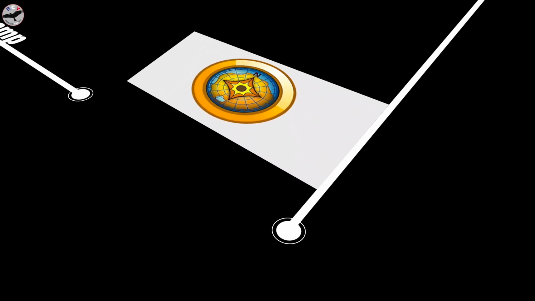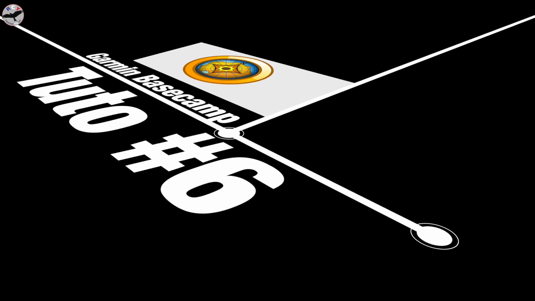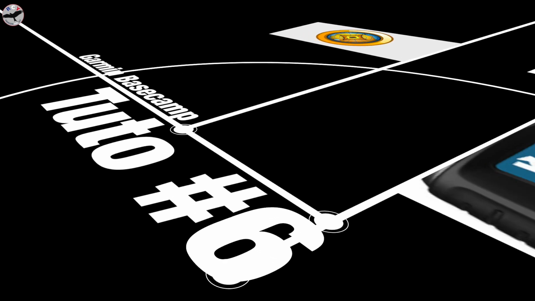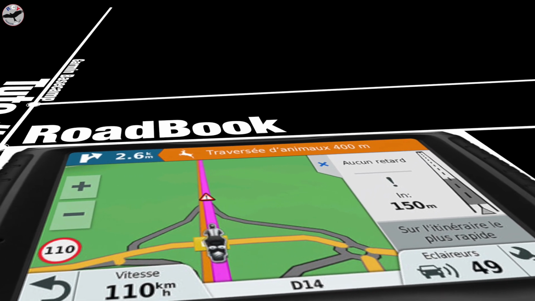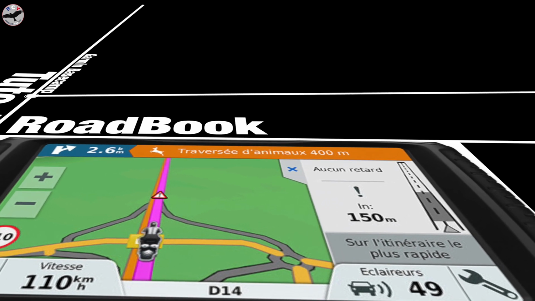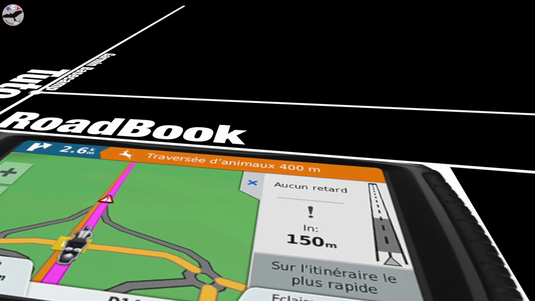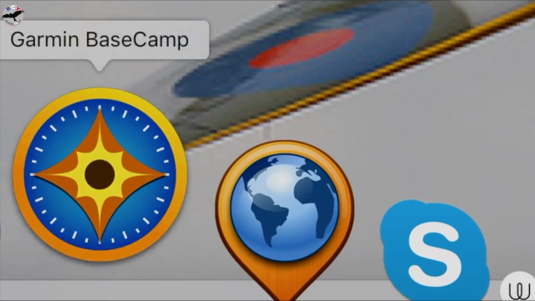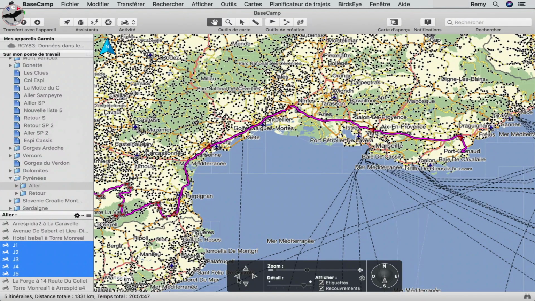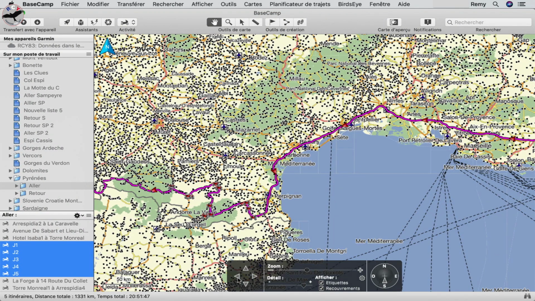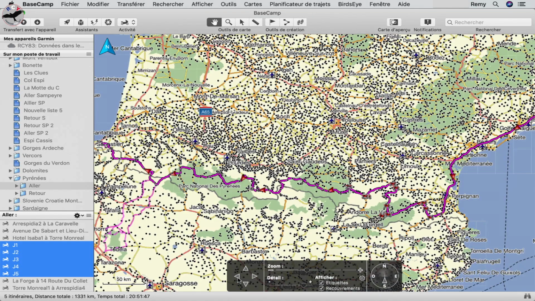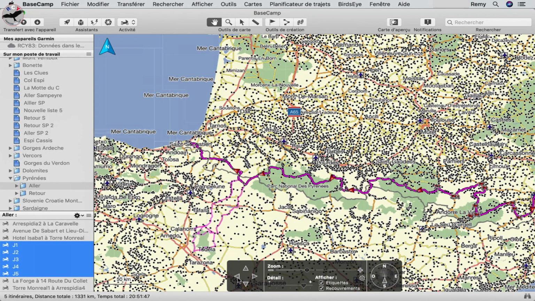I'm going to introduce you to the BaseCamp Garmin app. BaseCamp is an application associated with Garmin GPS devices to create roadbooks and share them with your fellow travelers. In this sixth tutorial, we will create a roadbook crossing the Pyrenees in the east-west direction. I should point out that this is just one method among many.